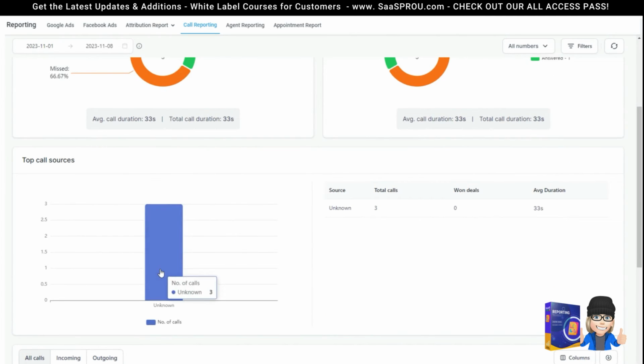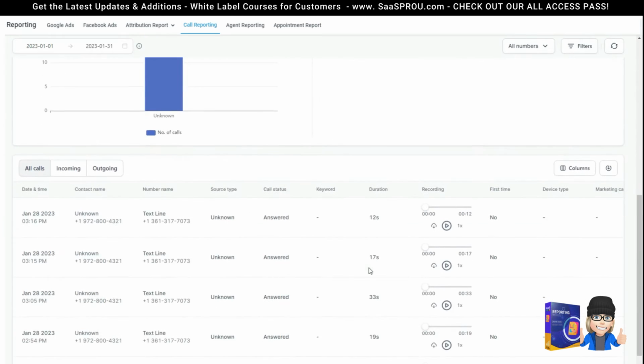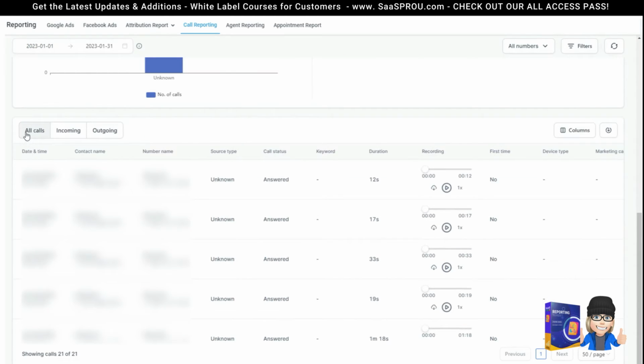Call source is great because it's going to show you the number of calls and where they came in from. So if your customers were calling you or you were getting a lot of calls, this is where your top call sources would be. This is one of the great things that I love about the call reporting tool, especially if you are recording your calls.